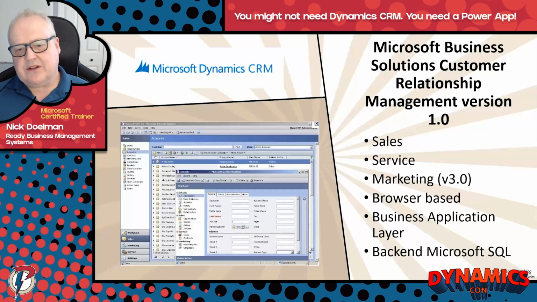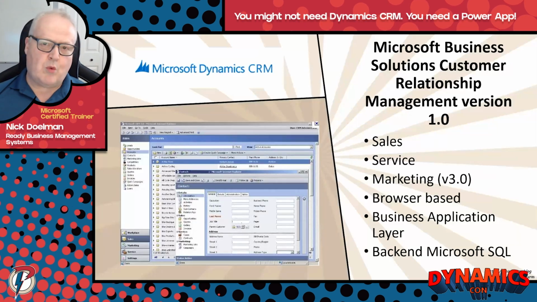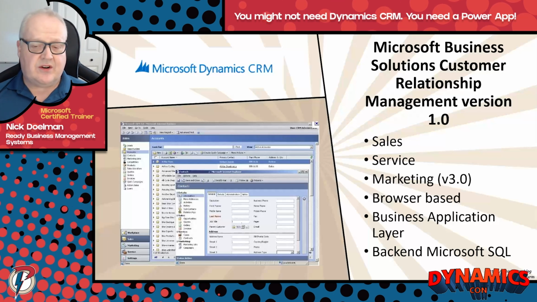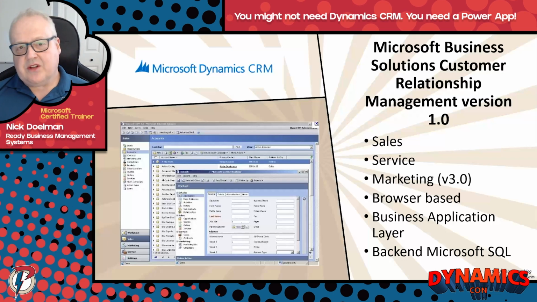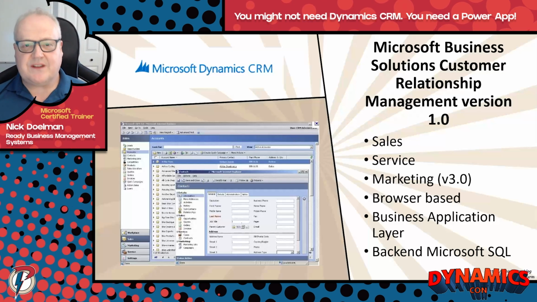The other thing about it too, it had a business application layer. The backend was Microsoft SQL as its database, but it had that business application layer, and we're going to talk a little bit more about what that really means. It had a few other features as well. It started with a sales module, a service module, and eventually in version 3, they also added a marketing module. It was a pretty cool system. It was version 1, so it had its quirks, but it was really the evolution of something new.